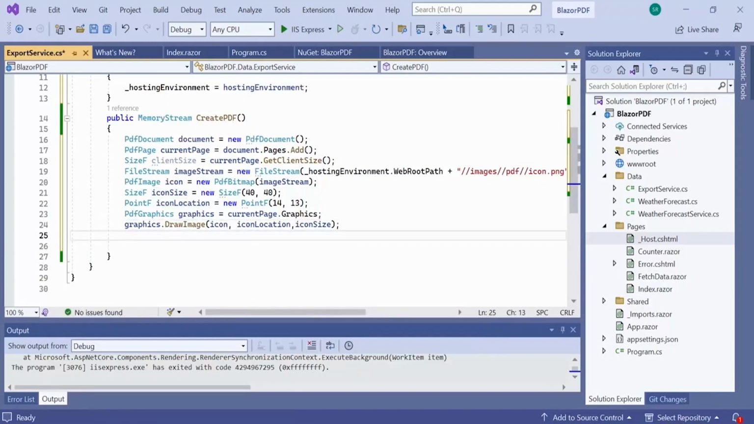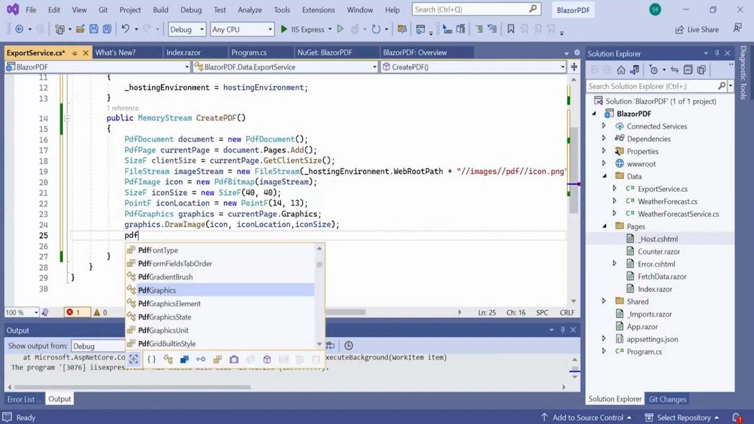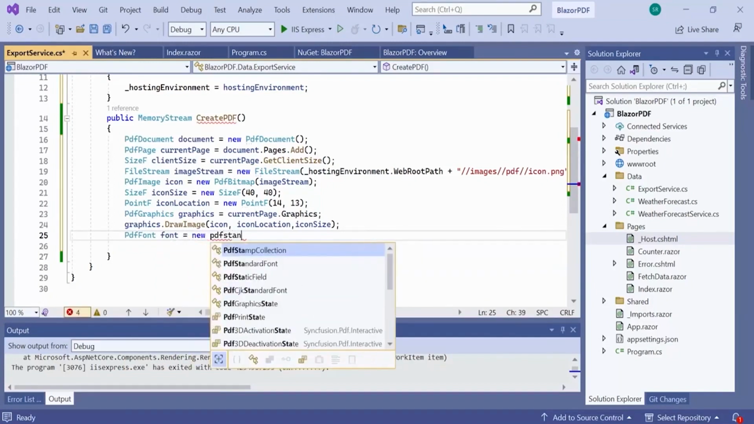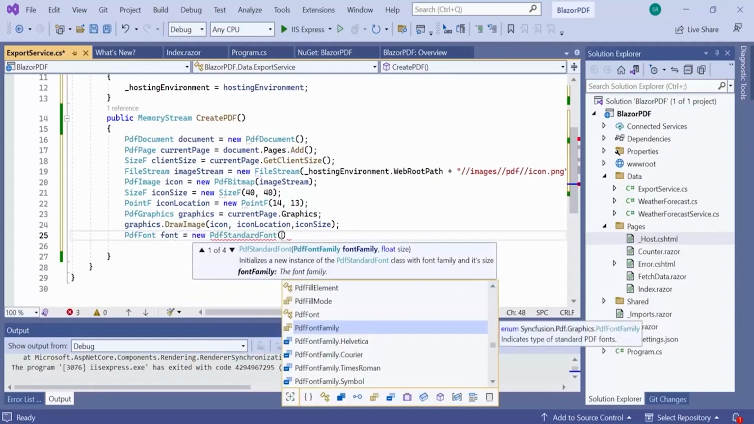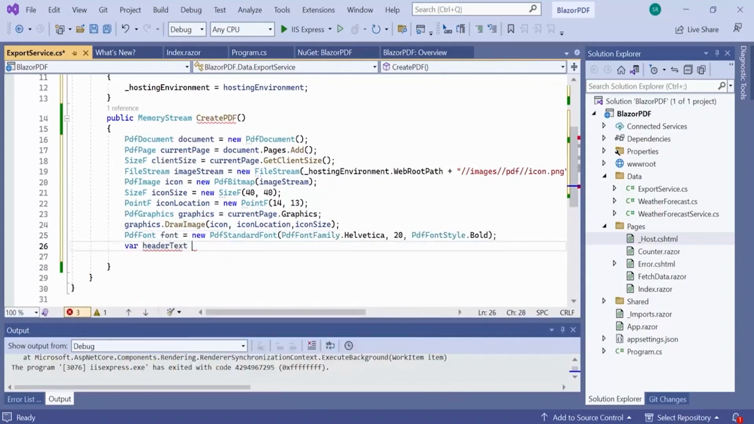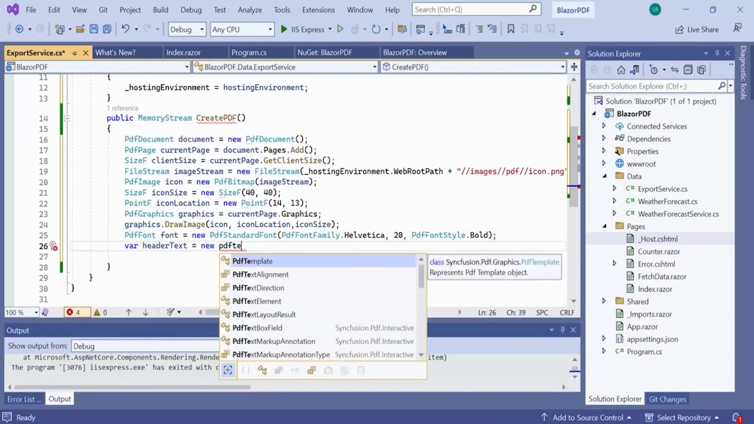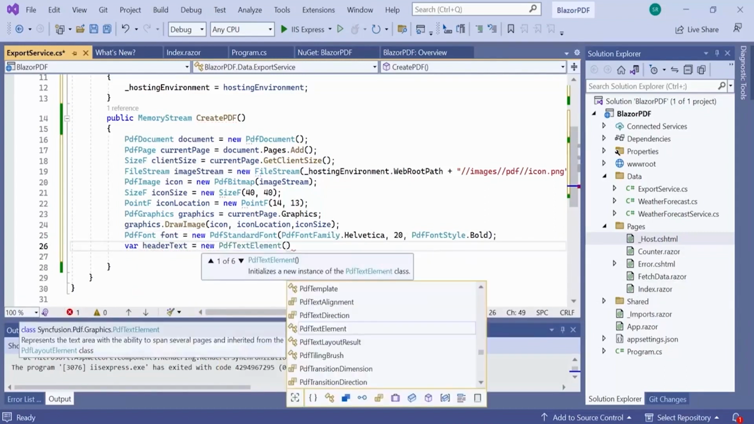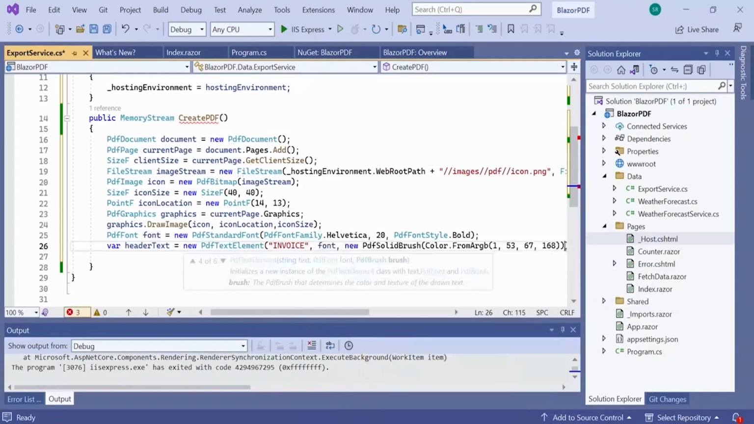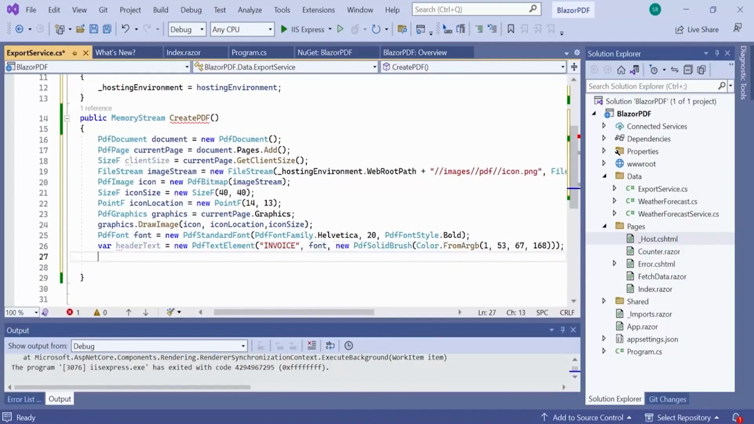Okay, I completed adding the image to the PDF document. Now let's proceed to add text content in the document. But before that, I define a standard font with name, size, and style to use for the text in the PDF page. Next, I create a text element along with its font and color properties. And define the string format to align the text content.